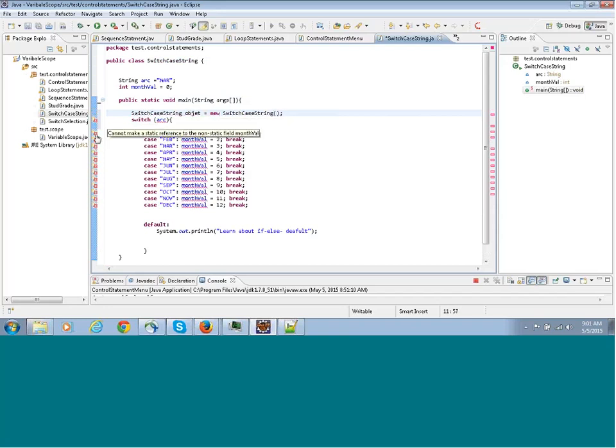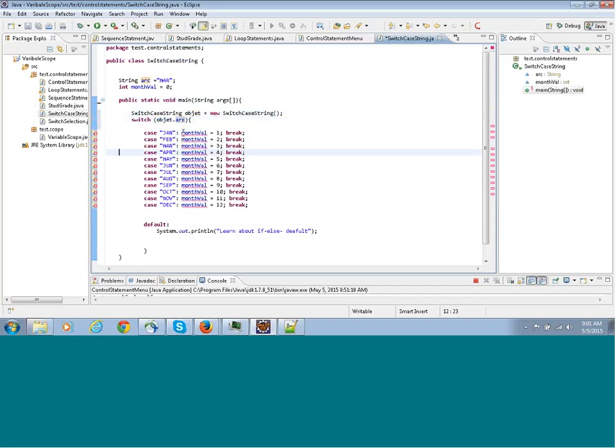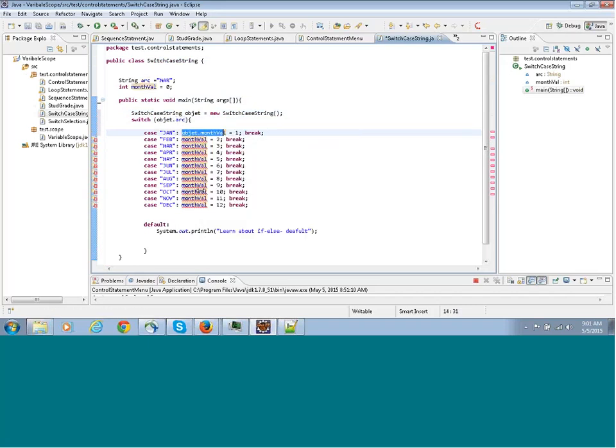Because I didn't put the cursor here. Otherwise, you could see this: cannot make a static reference to the non-static field. Okay. Right? Just spoke about the static. So this is gone. Similarly, we have to put it here. All the month variables, whatever variables are there.